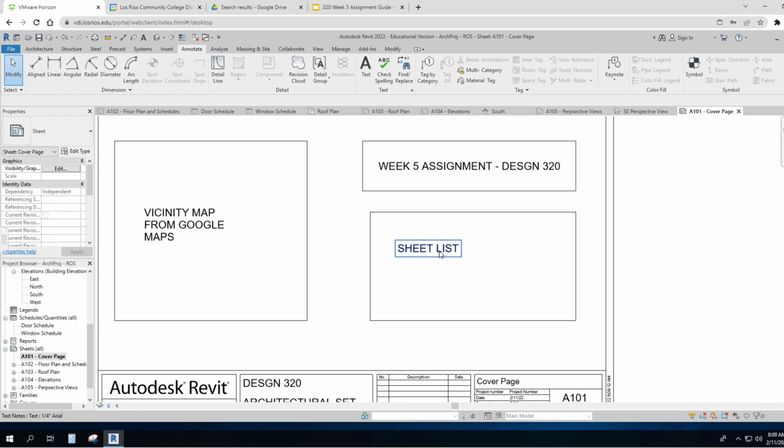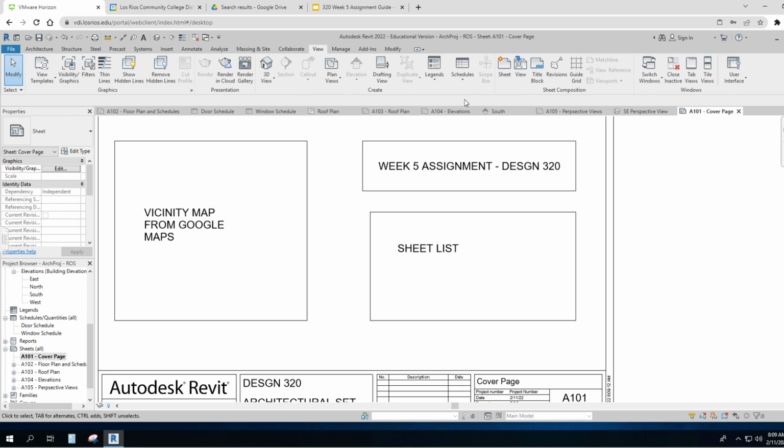Now I need something called a sheet list. I have to figure out how to put that on here. So the sheet lists come up under views. It's actually a view that you can make, and it's under schedules. So I went to my view ribbon and schedules, and I click the little arrow, and there's a sheet list. It just pops up for me.